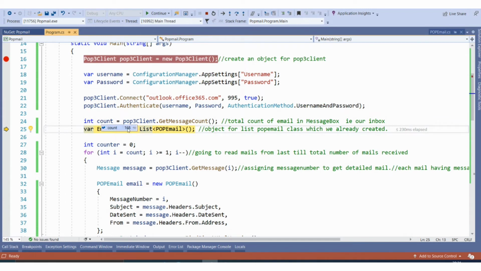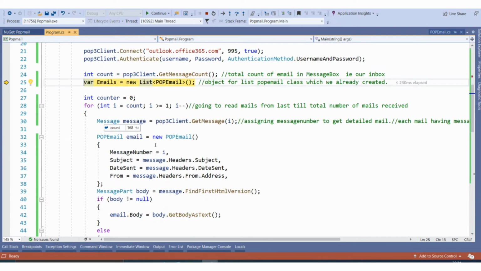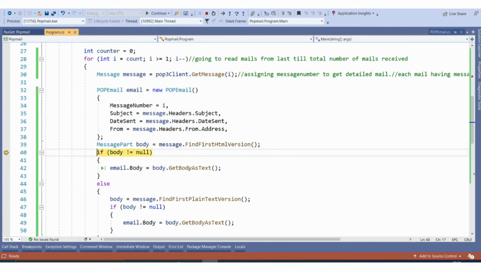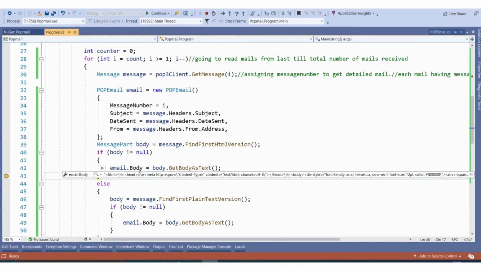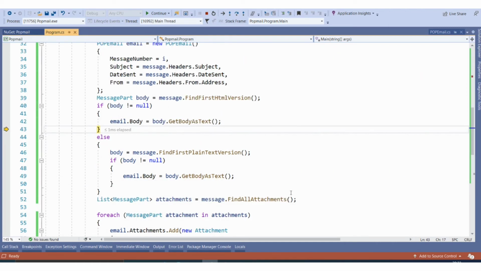Here I am getting a count of 168. That is, 168 mails are there in my inbox. Subject of the mail, message number, date sent, body. I'm getting the body in HTML format.